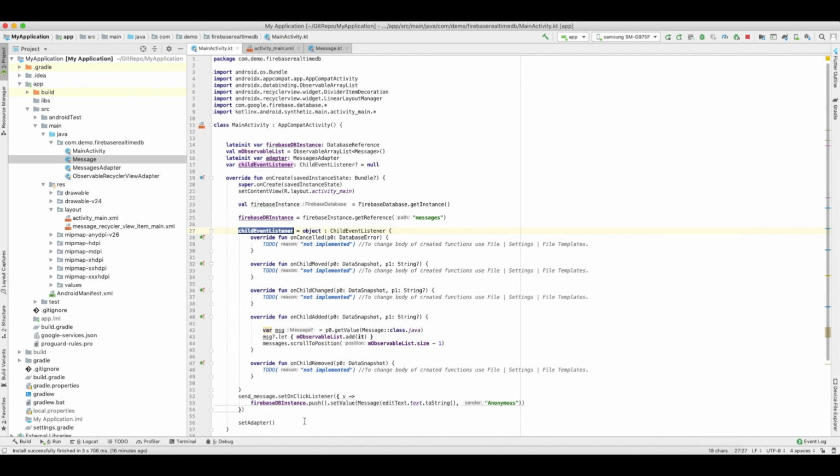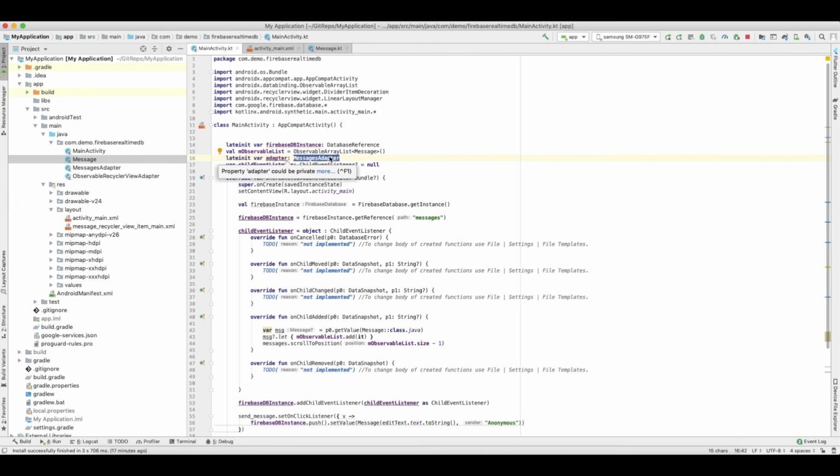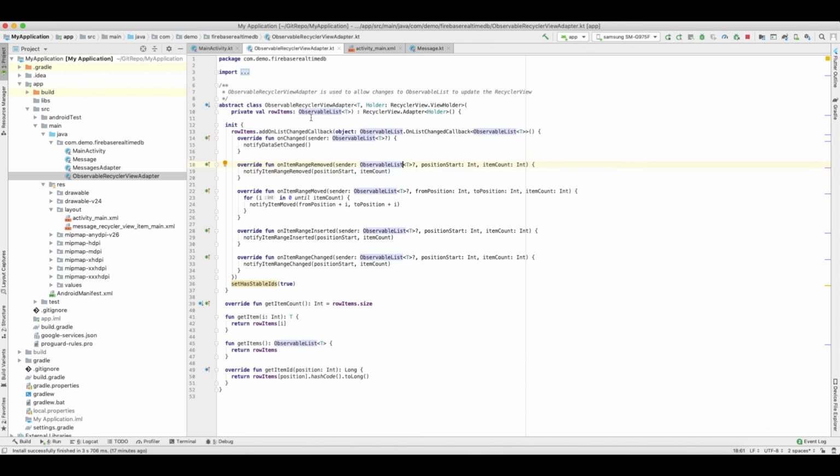So for that, we have created a child event listener, Firebase DB instance, add child event listener. We are listening to this Firebase DB instance, and as soon as we get some notification, we will update our adapter. Now, as you see, I've not notified the adapter, and you would be wondering how it will work. But as you see, I've already used an observable array list for this adapter. So as soon as anything changes in that particular observable array list, my message adapter will get notified, and I have an observable recycler view adapter which will notify the particular changes to the adapter.